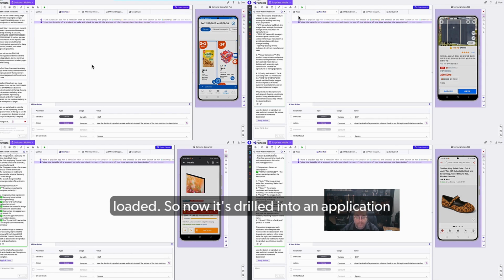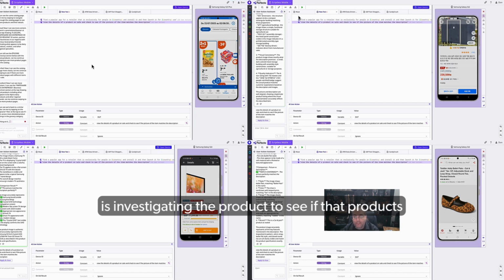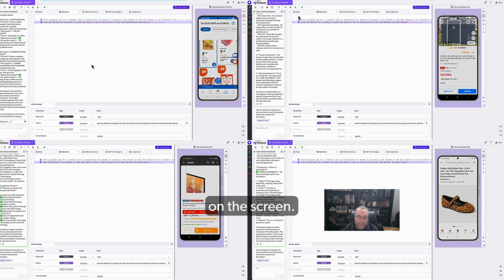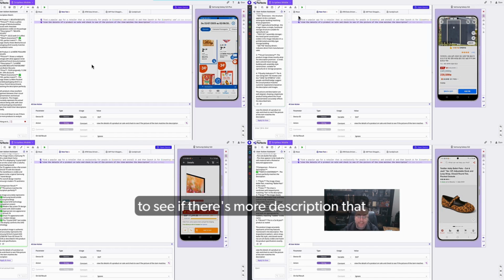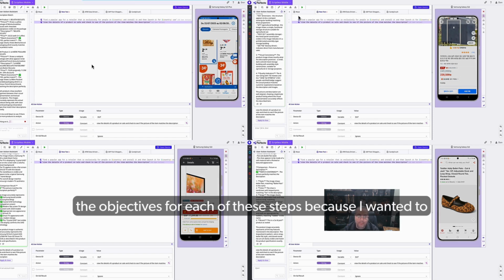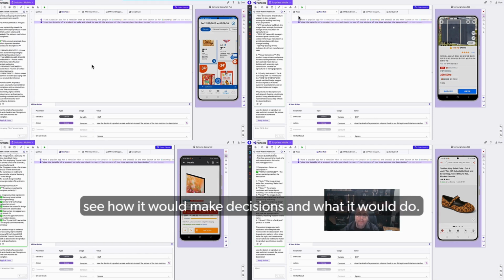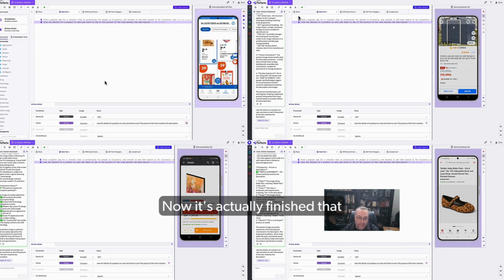So now it's drilled into a product and is investigating the product to see if that product's description matches the image that it sees on the screen. And it's taking it a step further and scrolling through to see if there's more description that it needs to read. Now I was purposely vague as I gave the objectives for each of these steps because I wanted to see how it would make decisions and what it would do. Now it's actually finished that objective, and all four of them have done that.